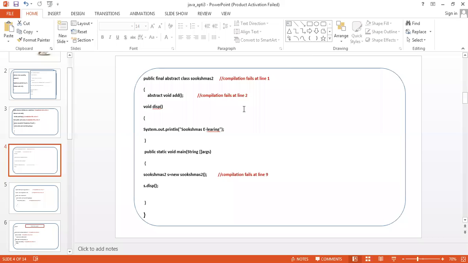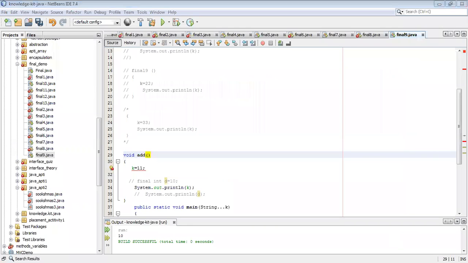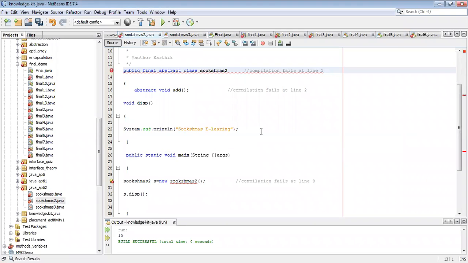I forgot to explain this once again. Just consider this example. Here compilation fails. I will go through the code now and show you. See here, two errors are there. One is that we are unable to create an object. Another one, we get one more error here: illegal combination of modifiers, abstract and final.